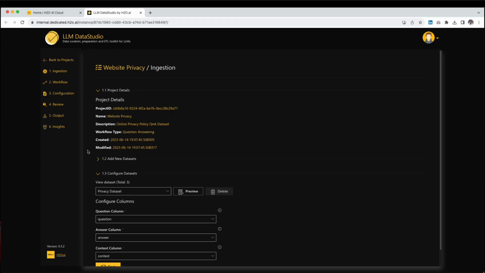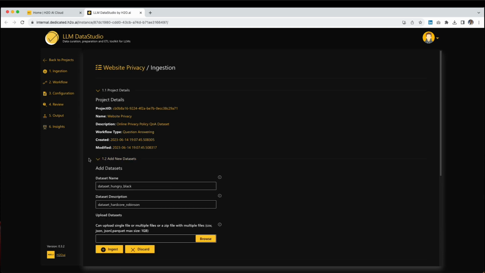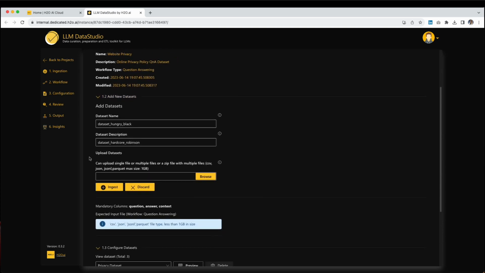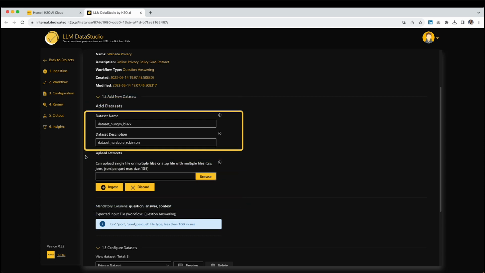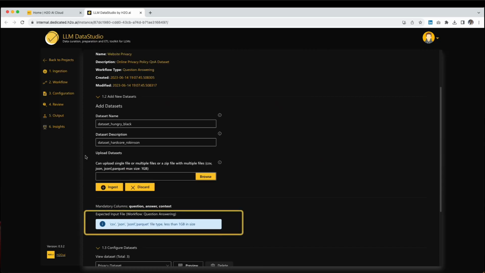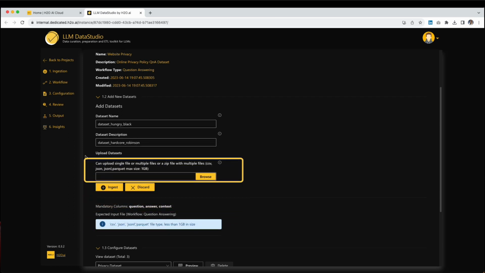There is a second section titled Add new datasets, and here you have the opportunity to include additional datasets in the project. When adding a new dataset, please remember to provide a name and description for clear identification. Please keep in mind that the dataset file should be in CSV, JSON, or JSON-L format and should not exceed 1 GB in size. To add the dataset, simply click on Browse to select the file and then click Ingest. If necessary, you can also choose to discard the upload.